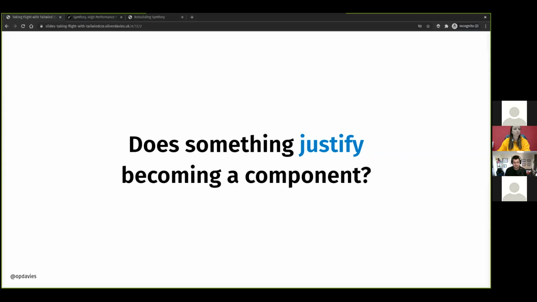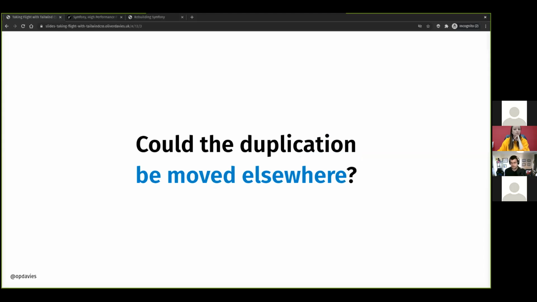One key thing to ask here is, does something justify becoming a component? Maybe you don't want to extract everything. Take a nav bar, which is a pretty interesting example, because you can always name a nav bar, but you've only got one nav bar. So do you need to name it, because there's only going to be one of them? It's an interesting thing. Again, it's getting away from that idea of trying to find a name for everything. You don't necessarily need it. And again, could you move the duplication elsewhere, like a template partial or a view component or something?